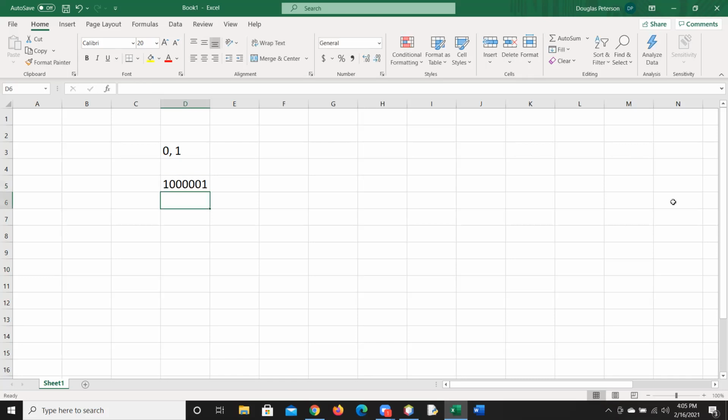So that number there in base 2 is 1000001. And it's equal to, in base 10, 65, because this is my ones column, then my twos column, then my fours, then my eights, then my 16s, 32s, and 64s. So I have 64 plus 1, which is 65 in base 10.